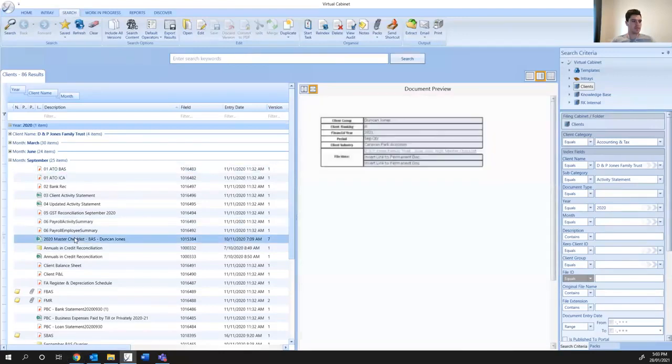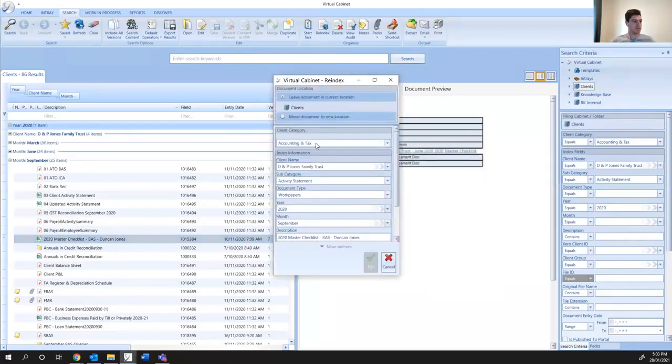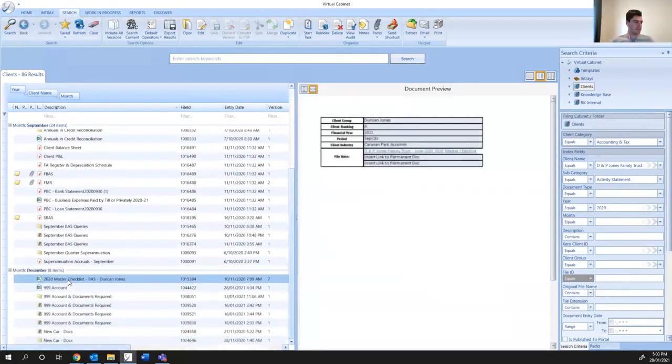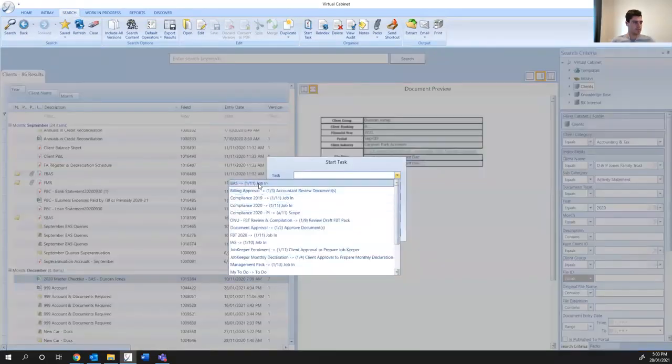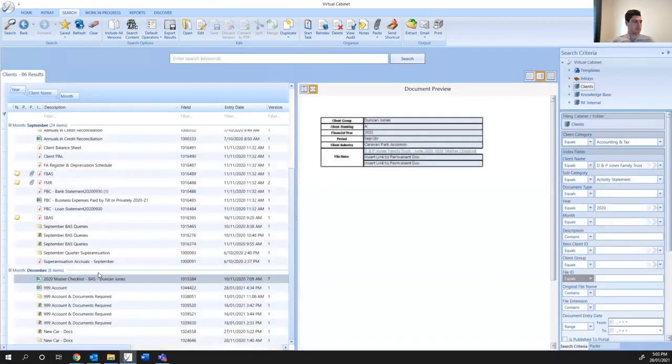Back to this stage, I want to get all these reports first. First thing I want to do though is get the checklist. So if we grab the checklist from the last quarter, re-index that, and put that into our quarter. So now it's December. And then we start the BAS task in Virtual Cabinet. The job is assigned to me, obviously I'm working on it. We'll open this up now as well.